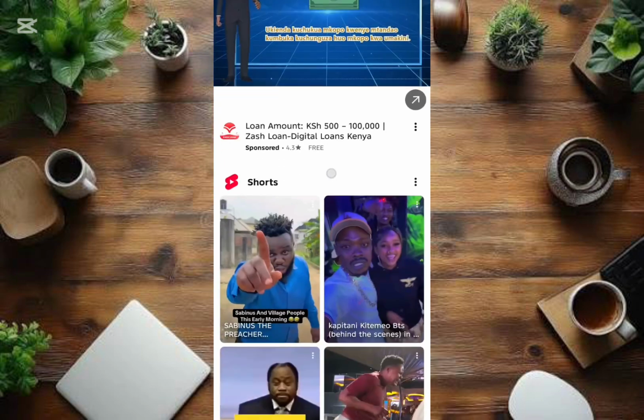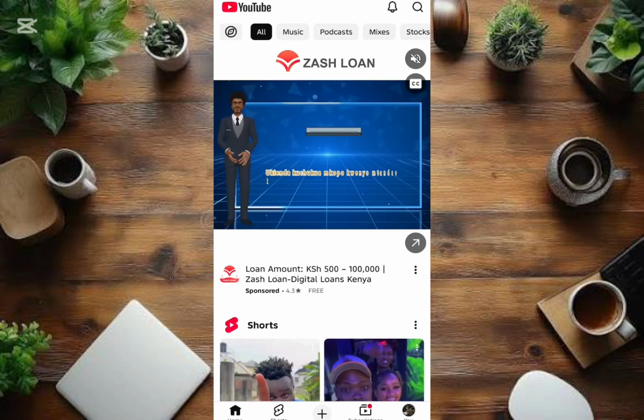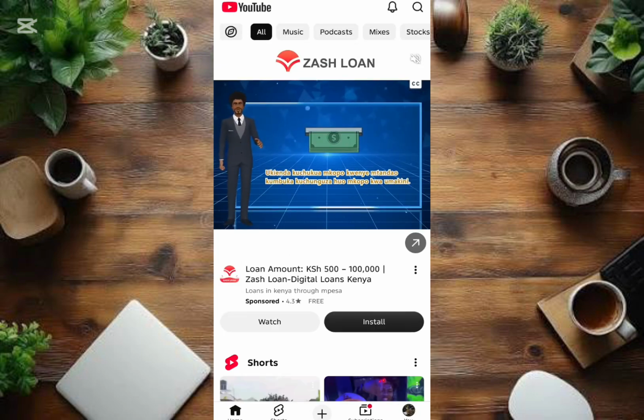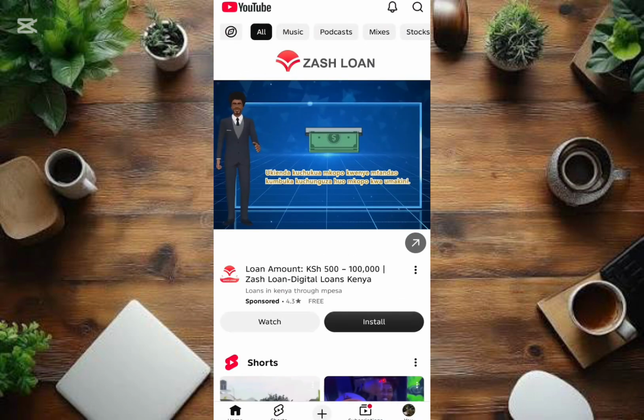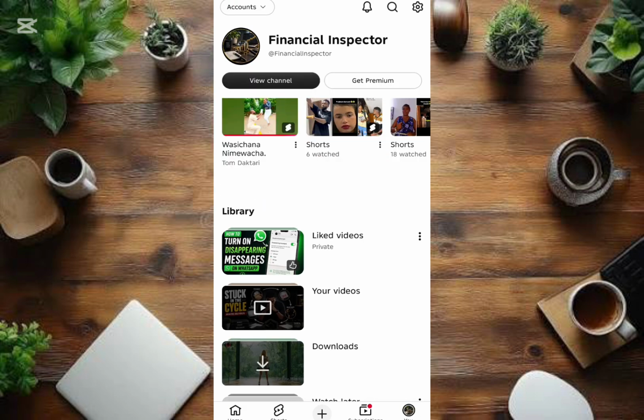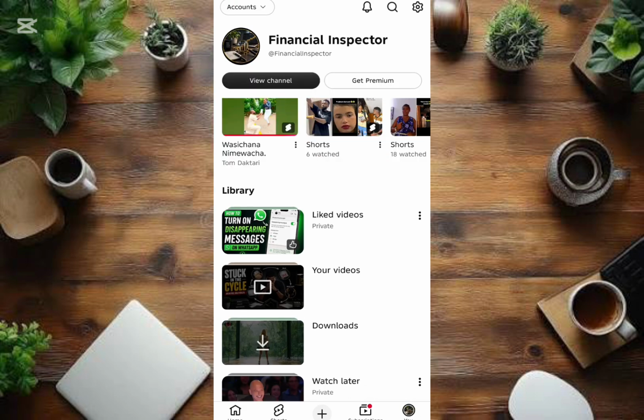Okay, after opening the YouTube app, the way I've opened it here, if you want to see how to open it, make sure that you are in the home screen, then locate YouTube. Okay, now after opening YouTube, you will see your profile picture icon at the very bottom of the screen to the right. Just tap on it, then tap on settings.